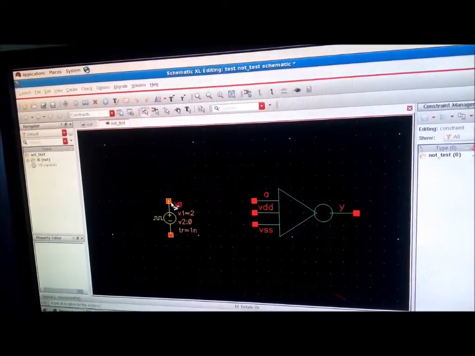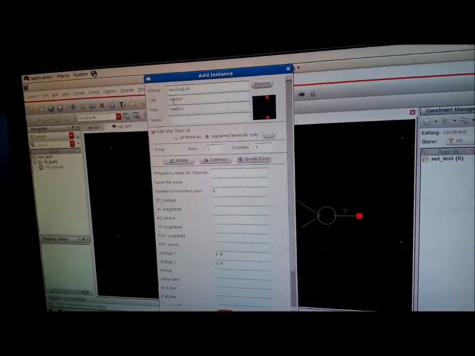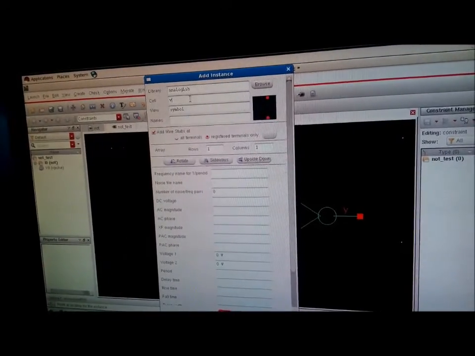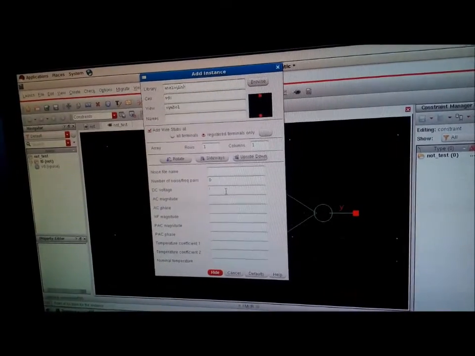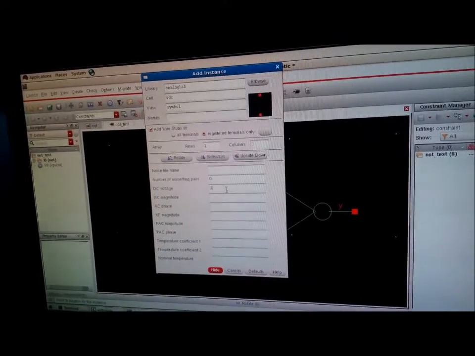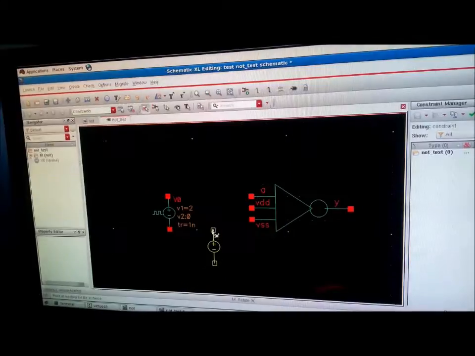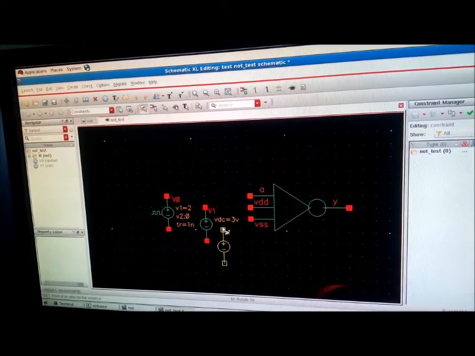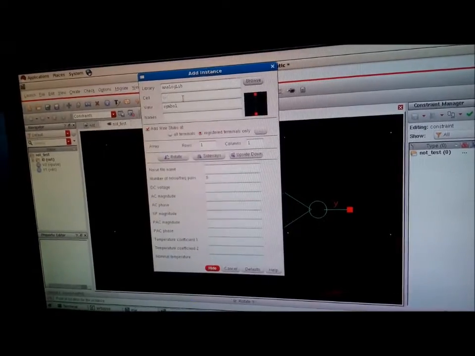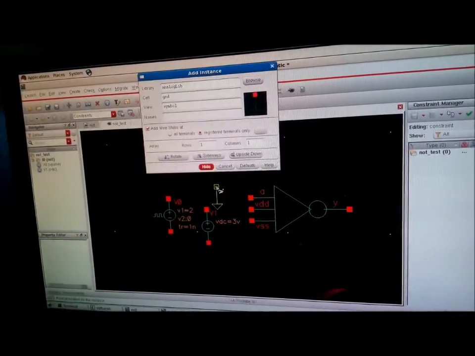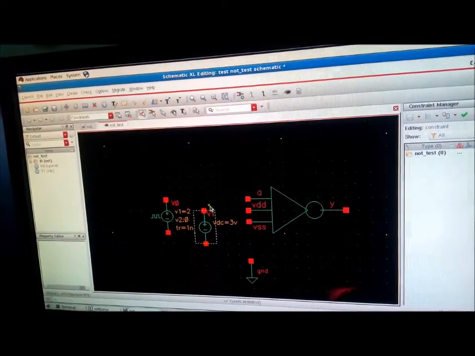And press Escape, and press I again, and now in place of vpulse type vdc. You will directly get a DC signal from that vdc, and you set a 3-volt signal. And now again click I and select the ground for that. Click anywhere in the window, and W for wiring.